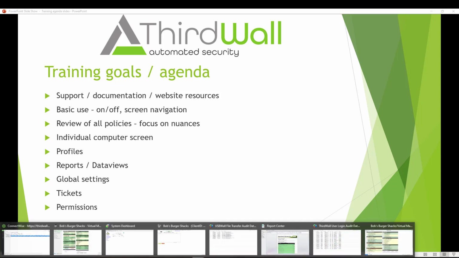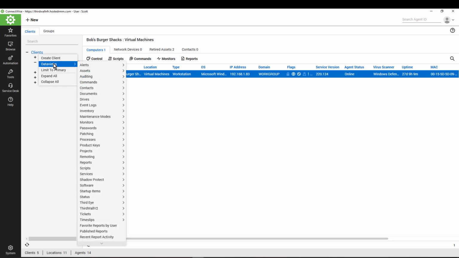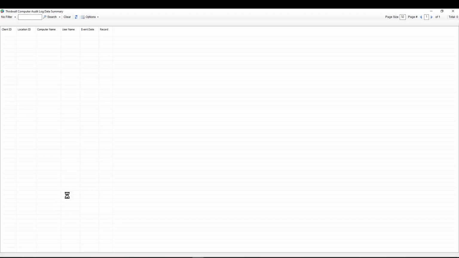Okay, go back here to the control center. And you get to data views, of course, by right-clicking at the appropriate level you want. I'm going to right-click at all clients and go down to data views and go to Third Wall. We've seen one or two of them. We've seen the file transfer audit and the user login audit. Let's start at the top here. There's a computer audit log, and down here they don't ever fall in order. Third Wall location audit log. Those are designed to show you at a glance.